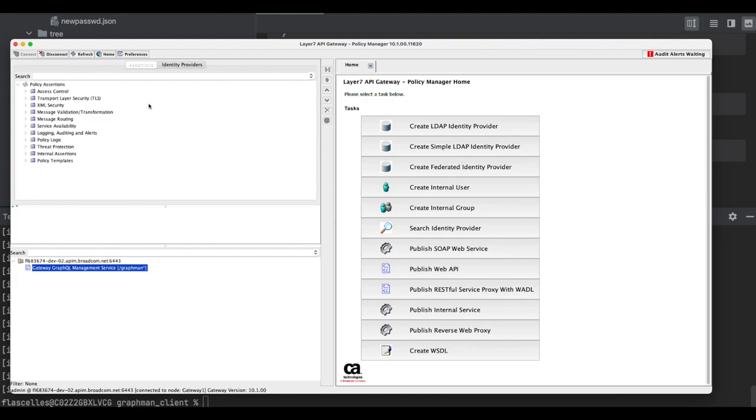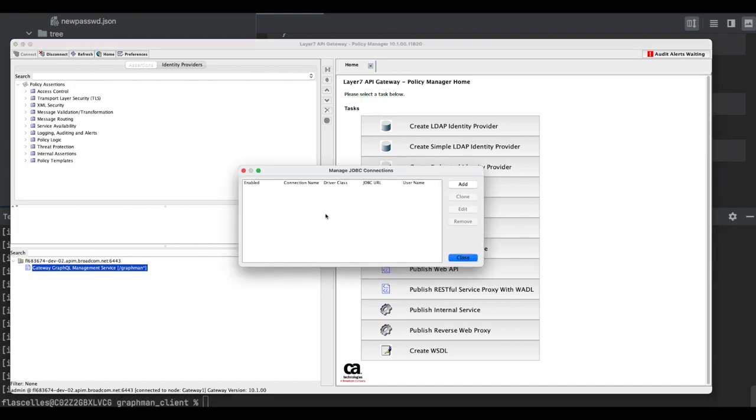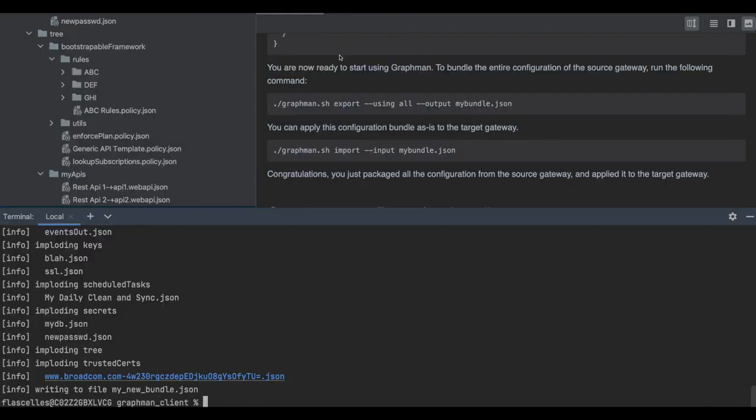You can see it's completely empty except for that bootstrap Graphman service. You can see that there's no service, no policy, and there's no database connections on there at the moment. So now I'm going to use the Graphman client import command in order to push that configuration bundle that I manipulated into my target gateway.